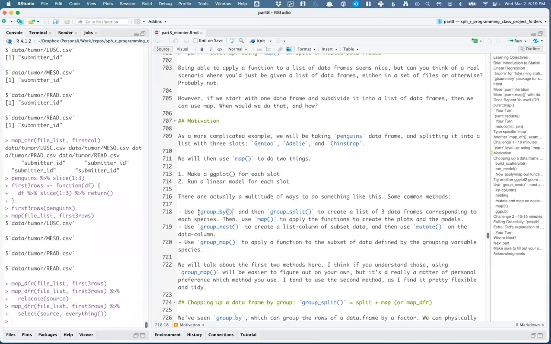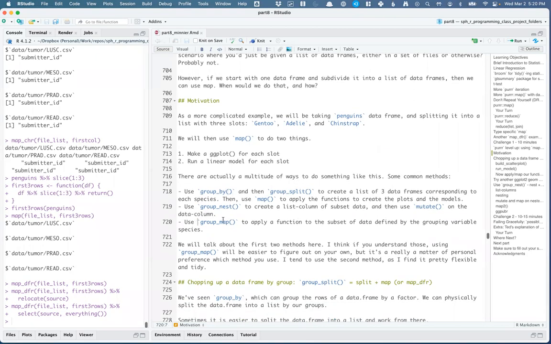The second way is to use a function called group nest. And nest, which we'll talk about, means that we're creating a nested data set that has a column that is a list column that contains the subset data. And we'll see what all that means. Those are all newfangled words. Once we have that, we can then use mutate on that column and then essentially use map that way. The other way is to use group map.